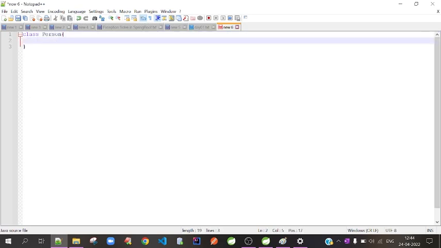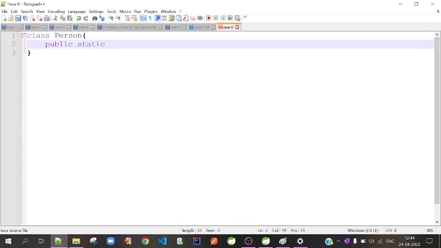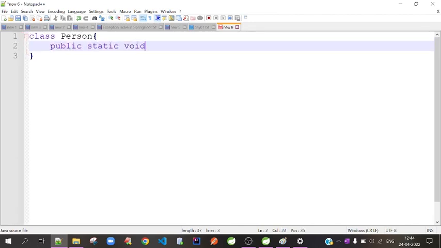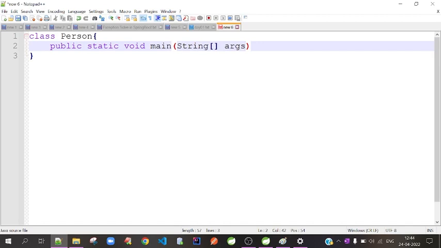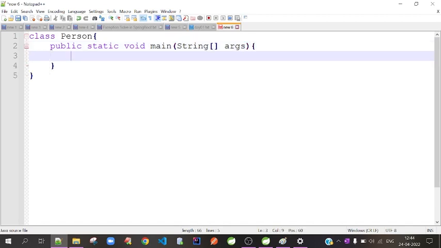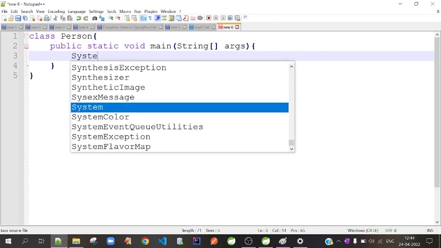So we'll write here main method, public static void main, string arrays. Okay. If you want to print on the console itself, we are writing this.